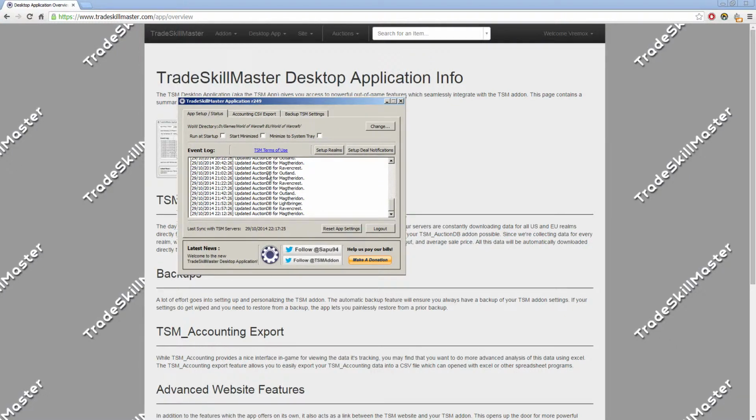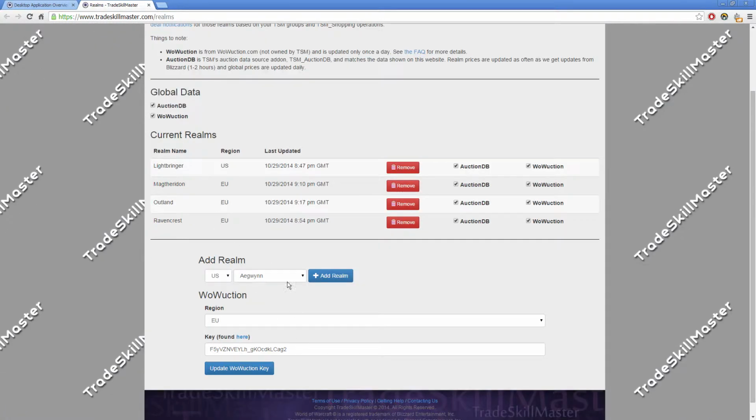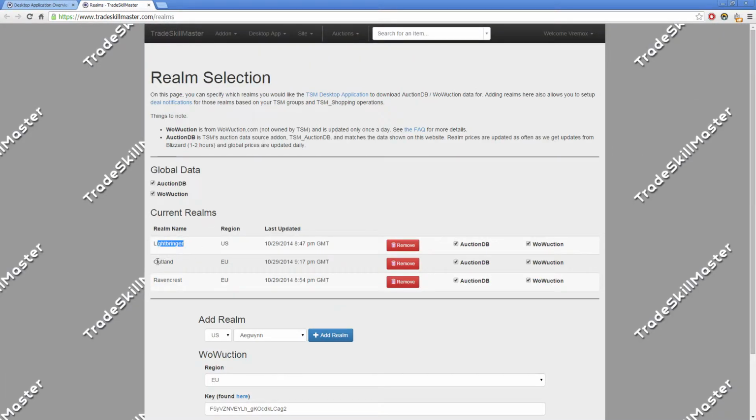And then you need to set up your realms. So we're going to click on set up realms, and it's going to go to the website again. And over here, you're going to have realms. And what you're going to do here is add your own realm. At the moment, I'm scanning Ravencrest EU, Outland EU, Mactyrdan EU, and Lightbringer US. I'm going to remove Mactyrdan EU because I'm not playing on that server anymore. So these are the servers where I'm playing and where I'm using TradeSkill Master.